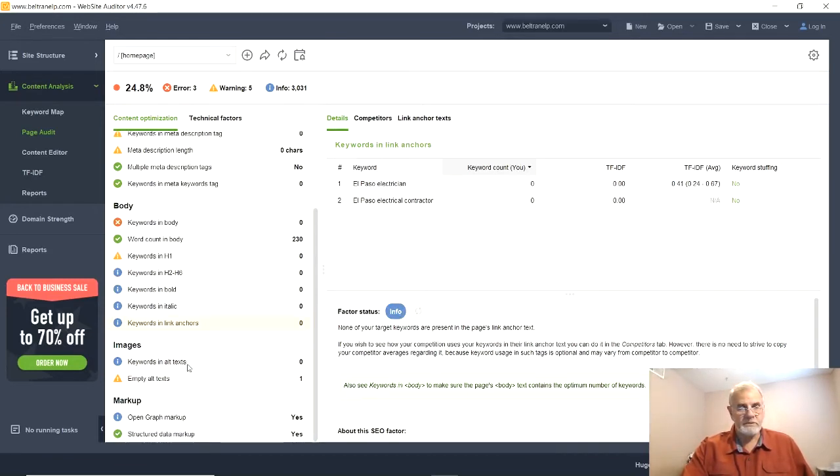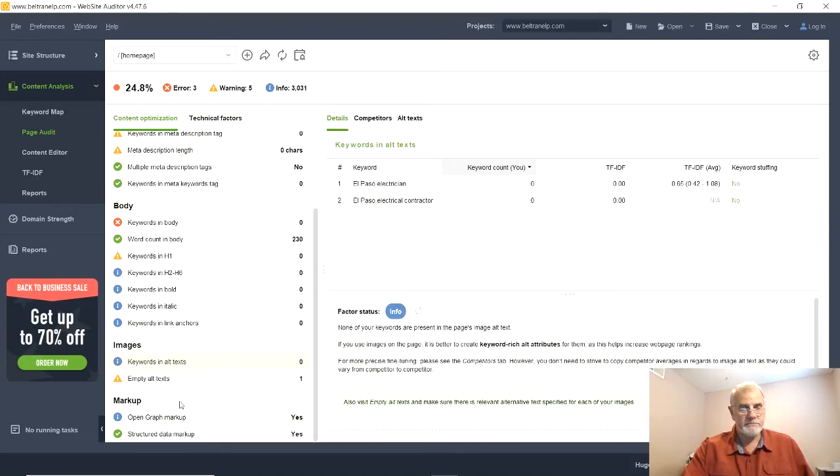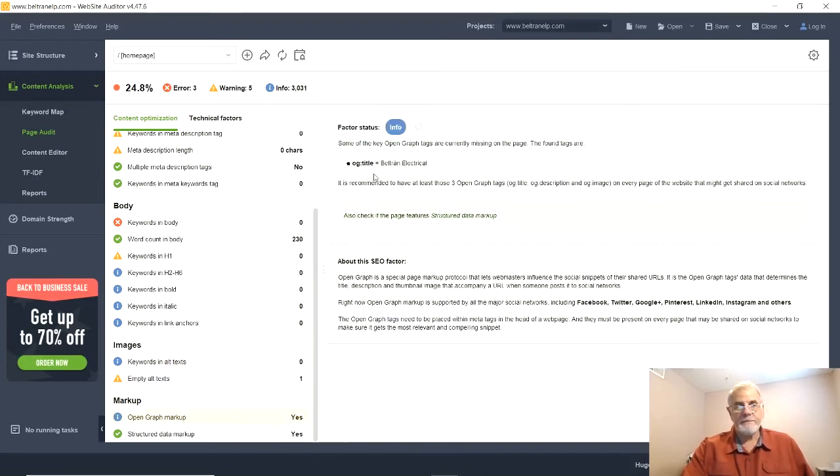Keywords in alt text, 0. Empty alt text, yeah, we don't have any alt text for the home page. Open graph markup, but they're only using title. It's recommended to have at least 3: title, description, and image on every page of the website. This is for your social networks: Facebook, Twitter, Google, Pinterest, LinkedIn, Instagram. They use those.